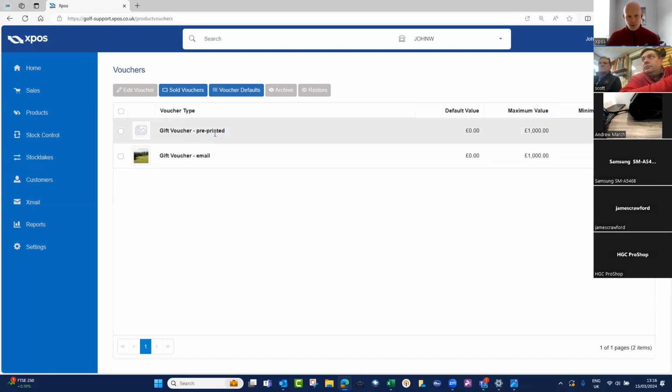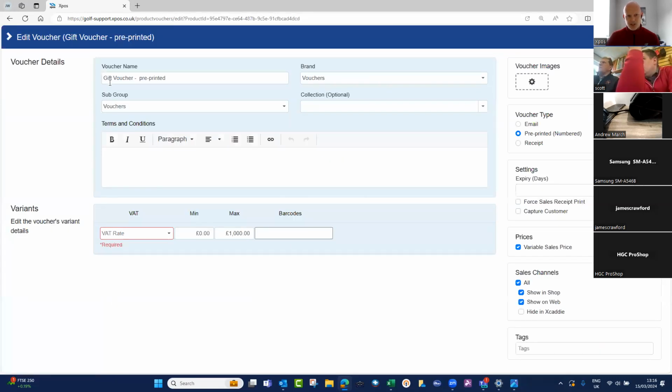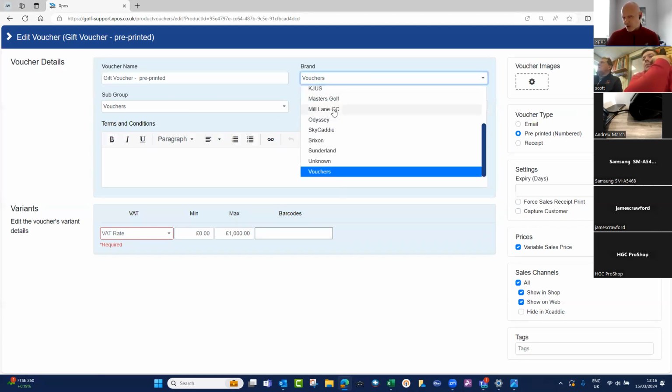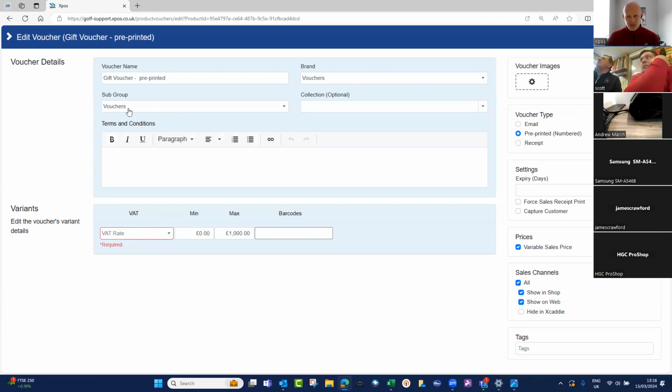So the first one is pre-printed. I'm going to just show you what that looks like. I've just named a voucher pre-printed. It's gone into my voucher brand. This generally could be the shop brand. It doesn't have to be voucher brand. That's just what mine is. Subgroup is vouchers. That's set against, in my system, 0 VAT. So the VAT isn't applied at the point of sale. It's applied when the voucher's redeemed.